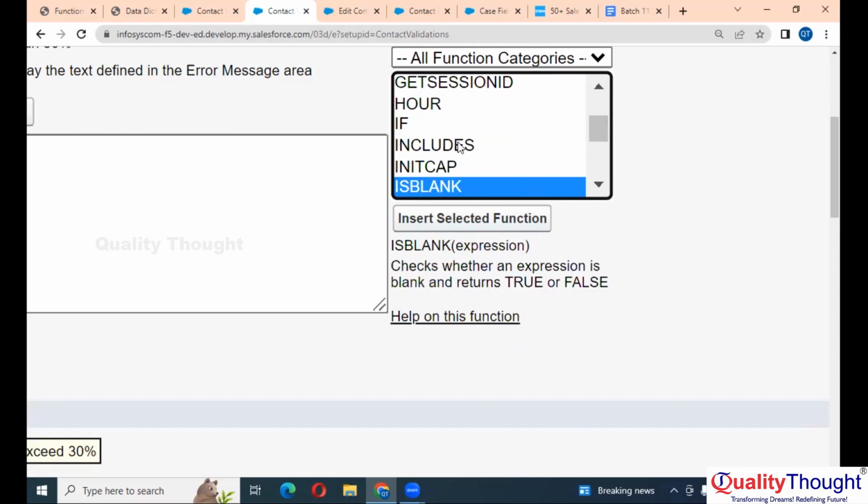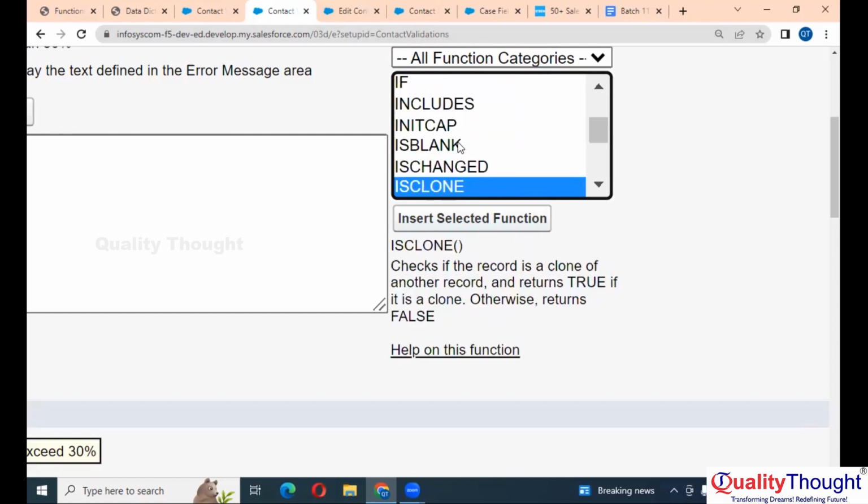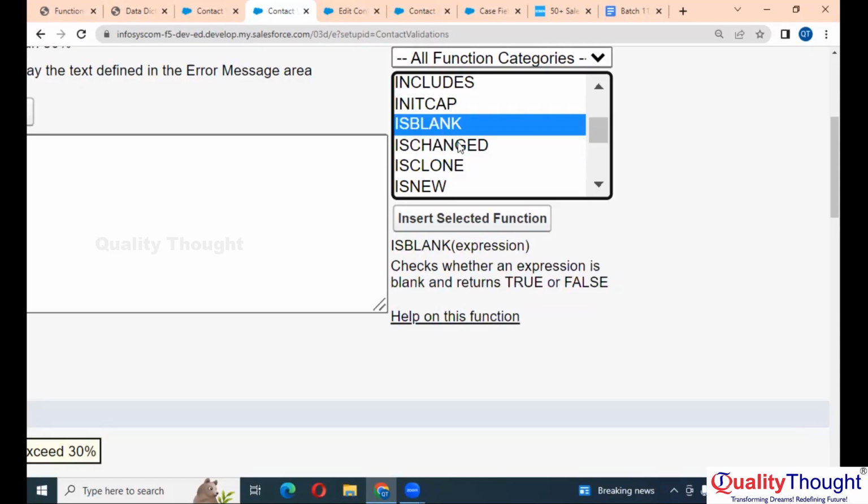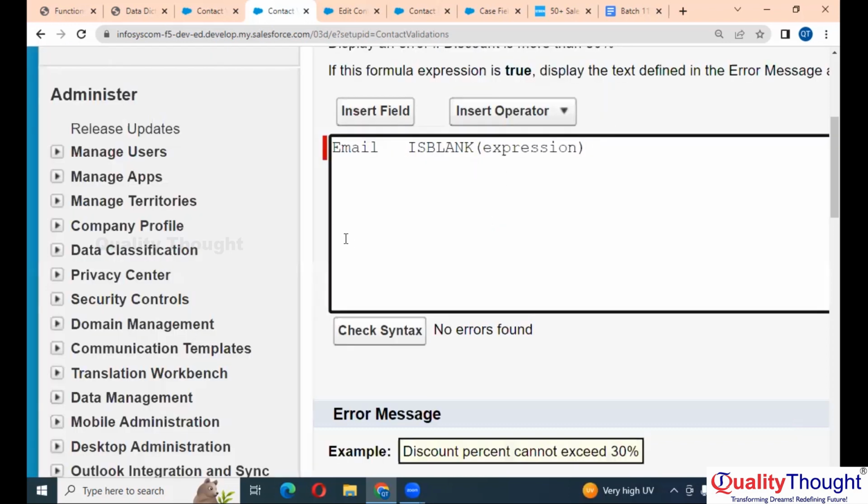Is blank. See, what is it checking? It checks whether an expression is blank and returns true or false. It is checking whether this field is blank or not. Now let me insert this, and let me have this email here.